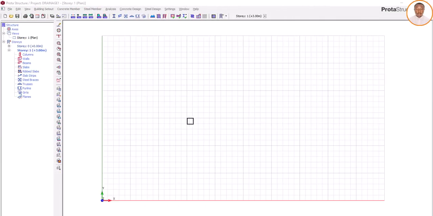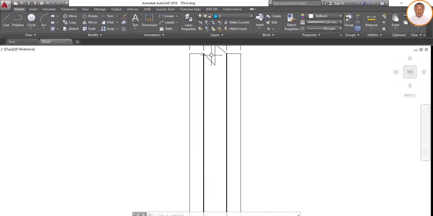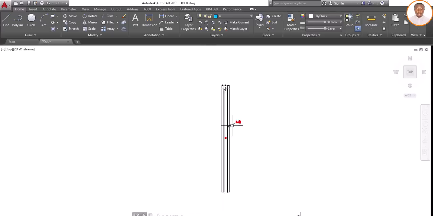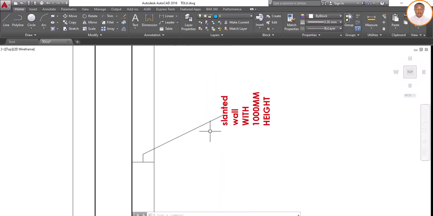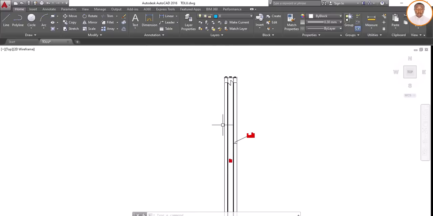All right, welcome back. Now, looking at this, I just opened my Protastructure, and what I'm using was Protastructure 2018. So, for example, looking at this architectural drawing from the architect, you can see this is my drainage part, and this is the wall, and the wall is 600, and it's saying that slanted wall with 1000 millimeter height. So you can see waterways. So this is waterways, and this is it.